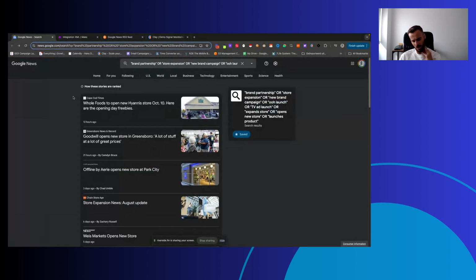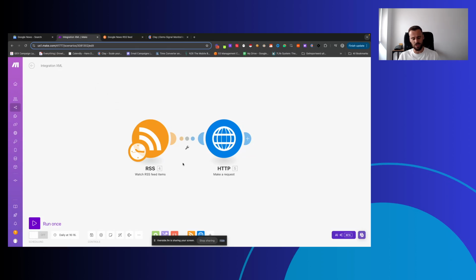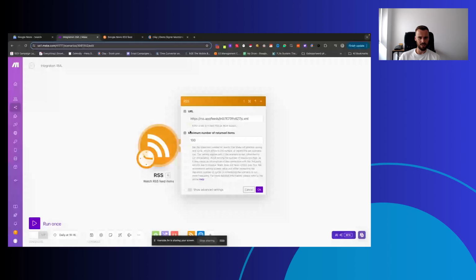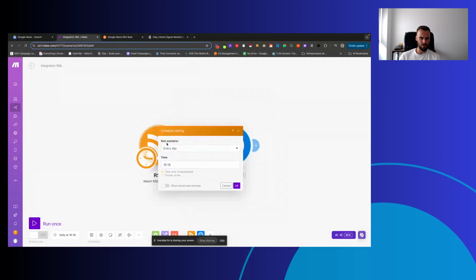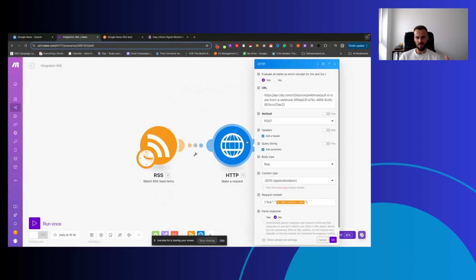Then what we're going to do, just because Clay doesn't allow you to rerun a table at certain times, say daily, is also involve Make. So we have Google News here, we turn that into an RSS feed, and then here in Make, I was going to call it Integromat, but not anymore. You can also use Zapier for this or other platforms. Basically, we're going to tell it, for this RSS feed, every day or every X hours, put in all the news and send that to Clay.